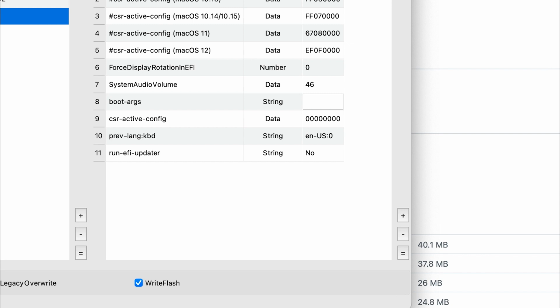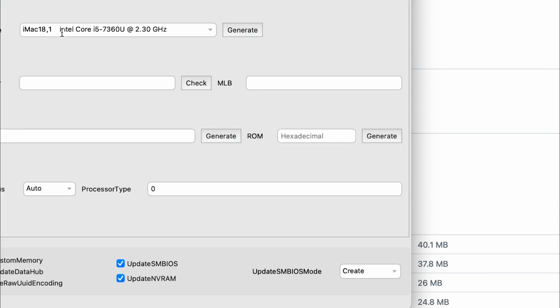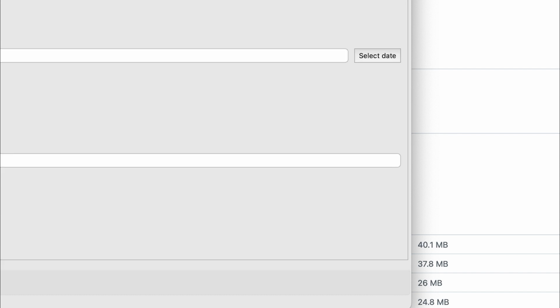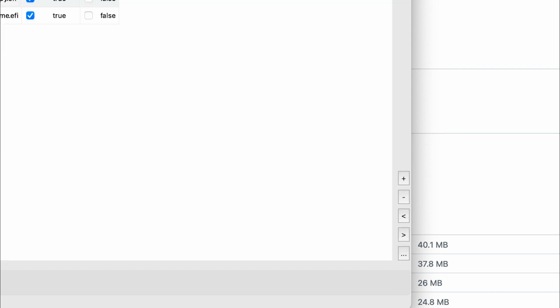And then your platform here, that's where you've got your Mac 18.1. You can click generate and it'll populate some serial numbers and system UUIDs in there for you. You can generate all those, and then you can go into SM BIOS, and it's populated pretty much what you need there. UEFI, again, you'll have some quirks that you may need to change based on that Dortania guide.